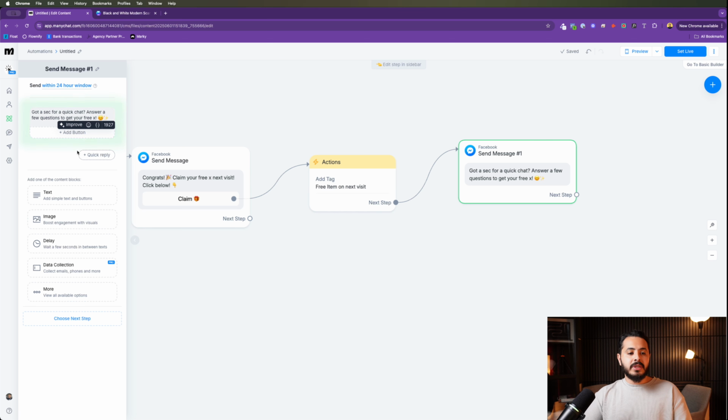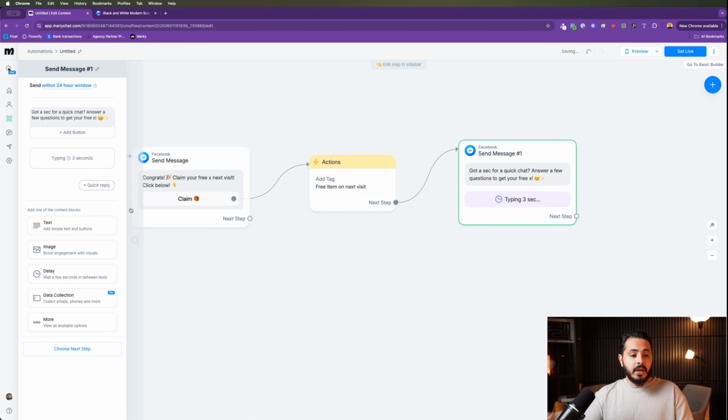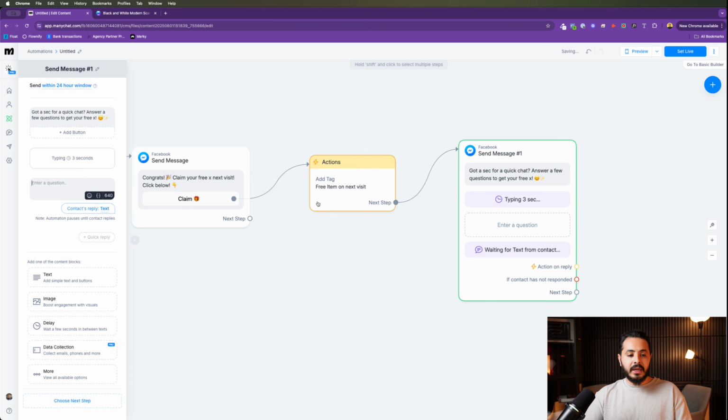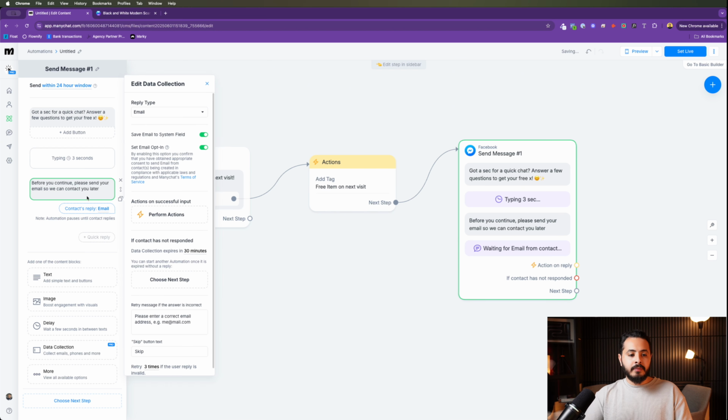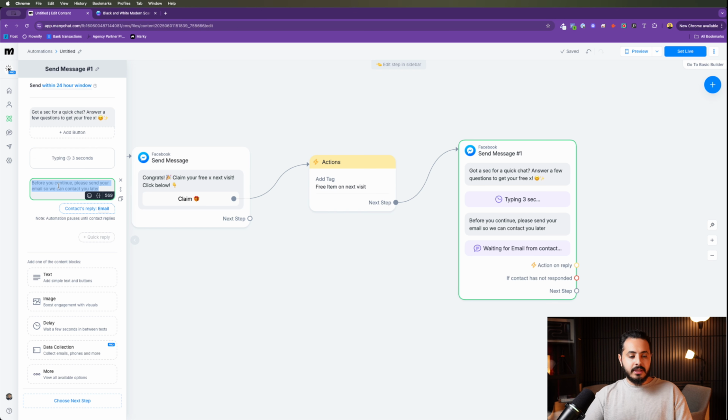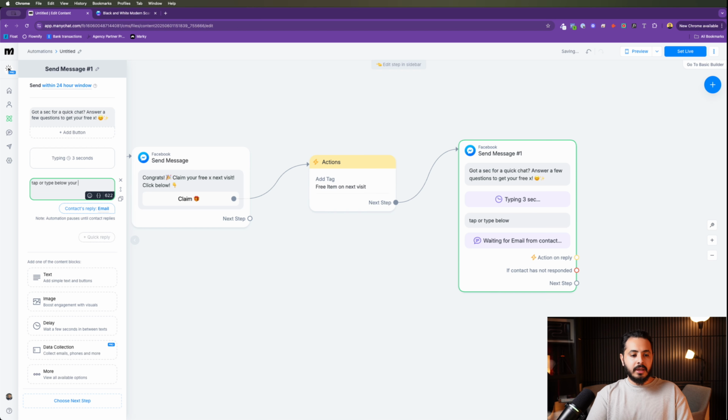The reason we're saying it only takes a few seconds is because we don't want them to feel that it's going to take a long time. Then we're going to put a delay of 3 seconds. And then here we're going to start with data collection. When you hit data collection, you're going to see this blue box open. We're going to click right on here and hit email.